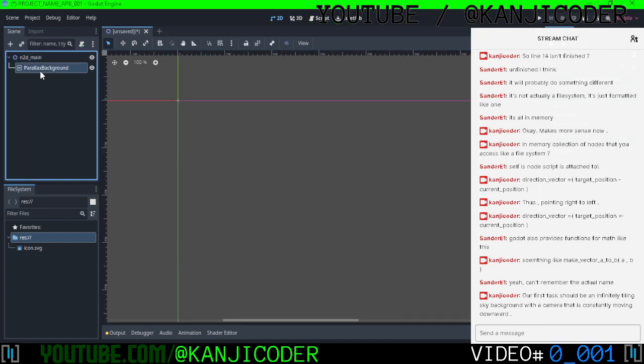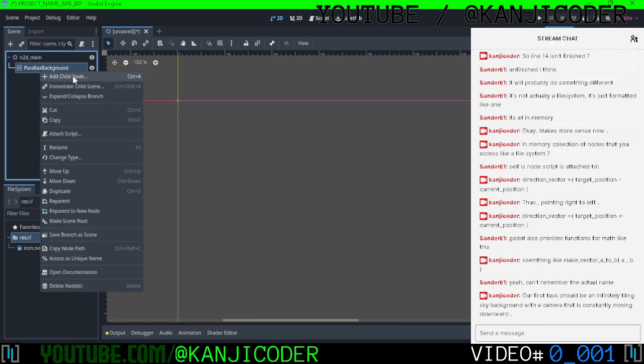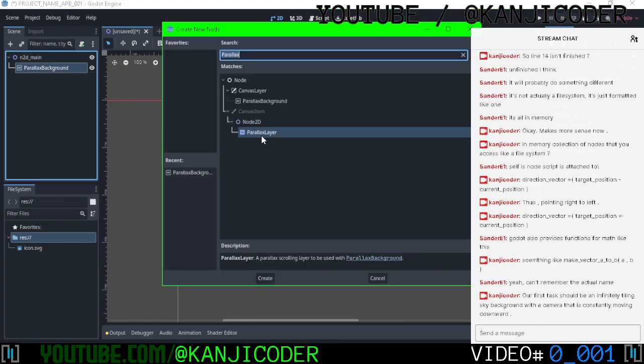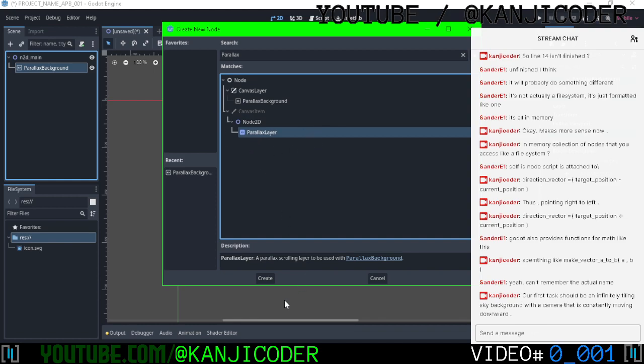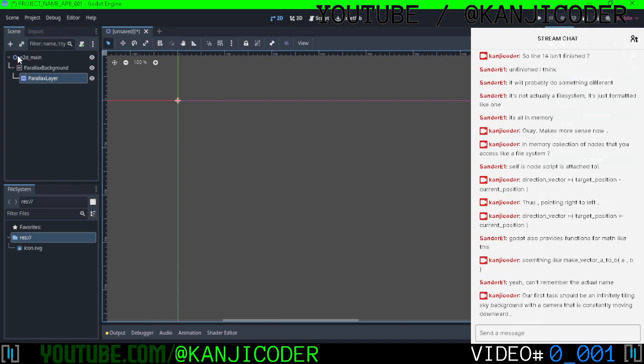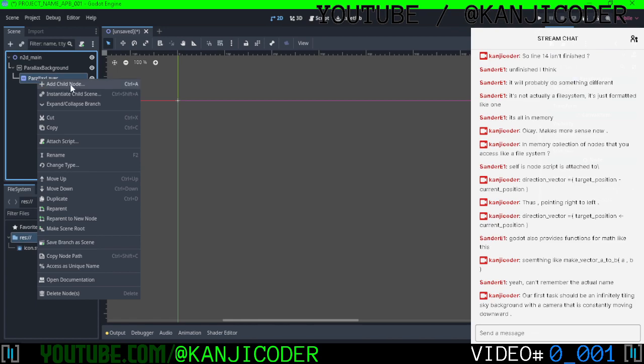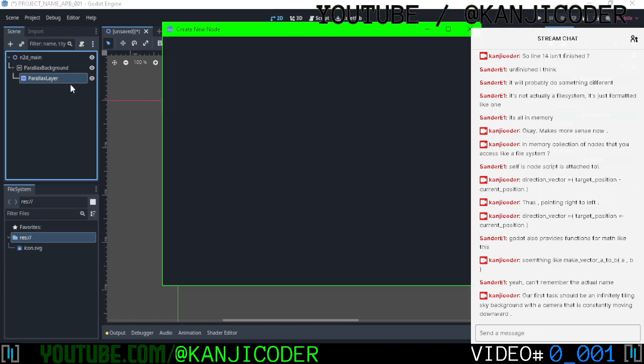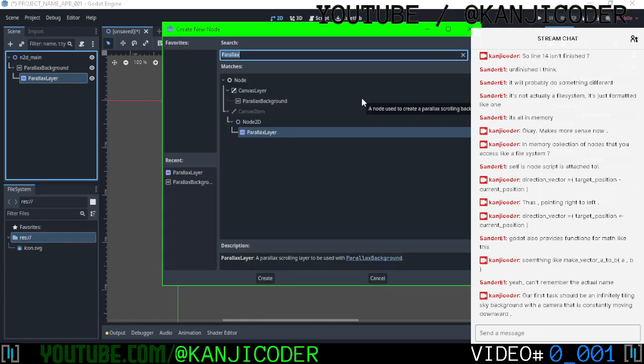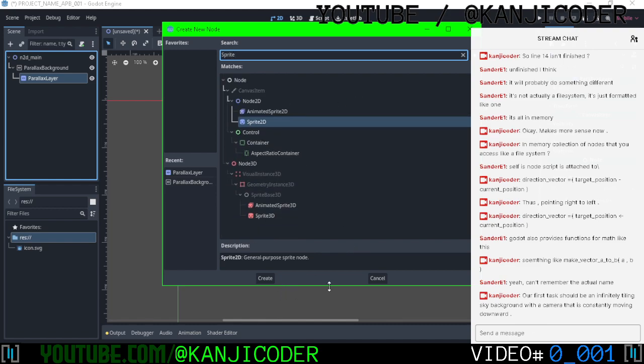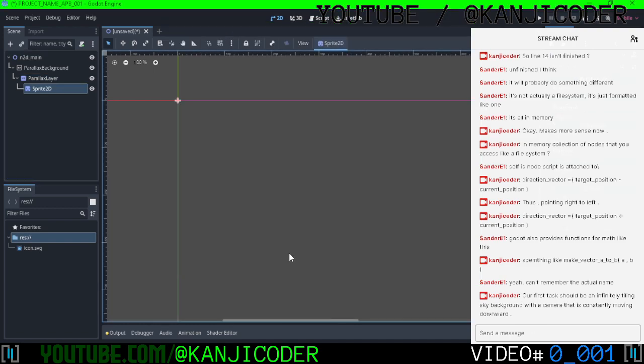And then we know that the parallax background needs a parallax layer, right? So we see a parallax layer right here. So let's go add the parallax layer. Let's go create, and it's a child of the parallax background. And then in the parallax layer, we want to add a child node of a sprite, supposedly, right? So sprite 2D, okay, create. So now what we want to do is add a background to this sprite. But how do we do that?